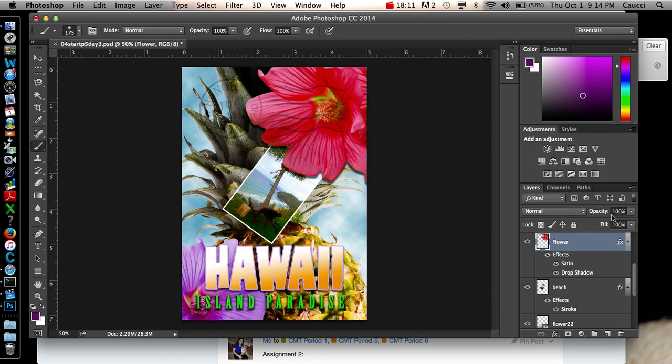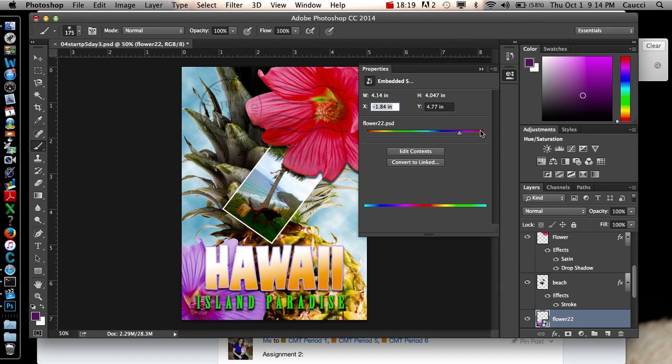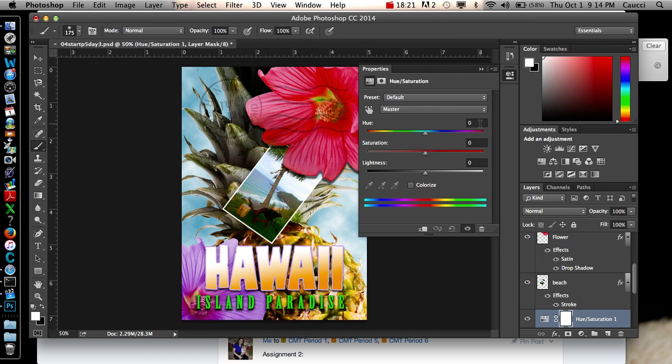Okay, so we're going to click on the flower 22 layer. We are now going to come up here to the hue and saturation, click on it. In the hue box, we're going to add 43. In the saturation, we're changing it to 19, and the lightness is staying at 0. After that, you can either leave this property window box open or just hit the 2 little arrows up here on the right to close it.